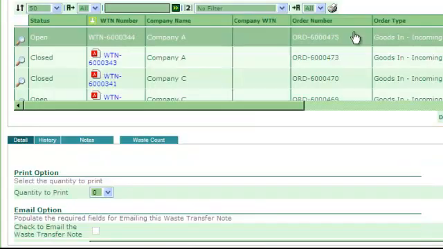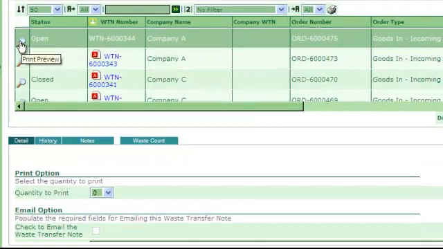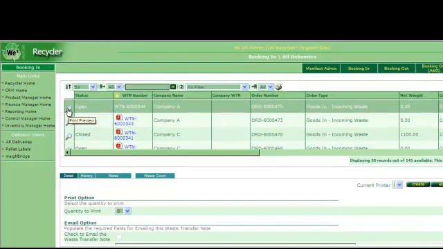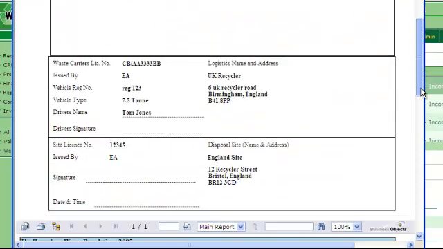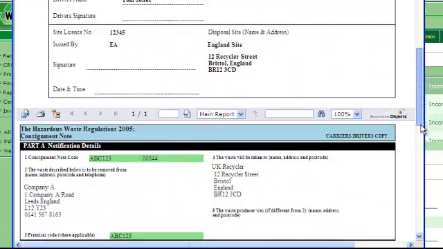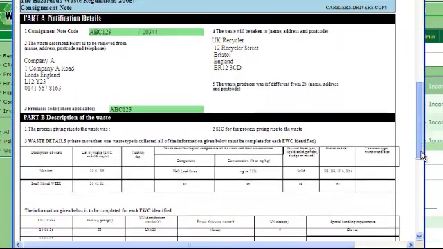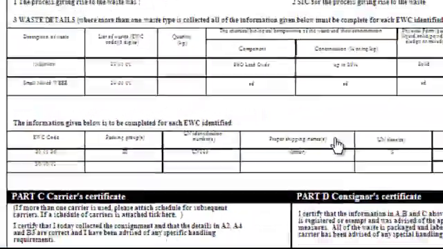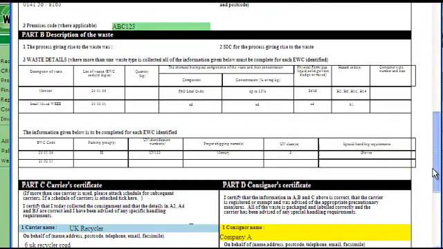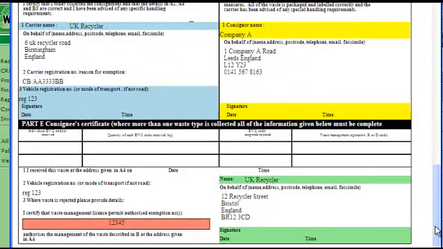Okay, and we can look at the waste transfer note. So we'll look at the view of the waste transfer note. We can see we've got all the statutory information on the note, who it's issued by, the waste details, including the EWC codes, and whether it's hazardous or not, and we've got our waste carriers information. And because there's hazardous products, we've also got our EA standard hazardous waste transfer note. And that's how we create a waste transfer note in We3 Recycler.